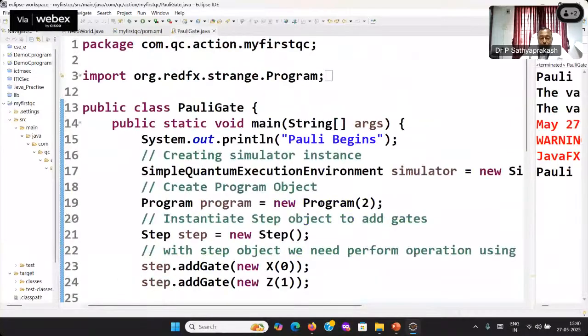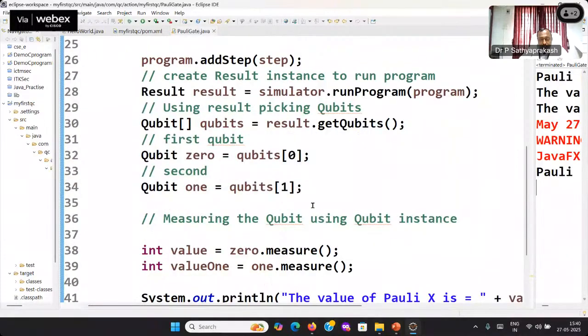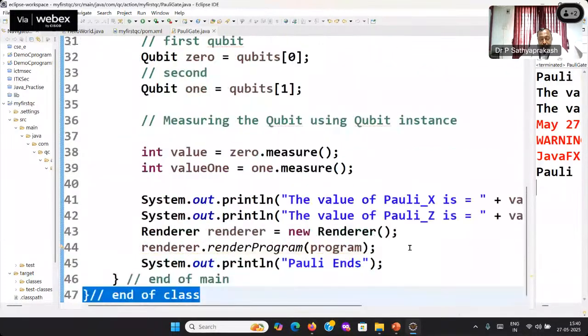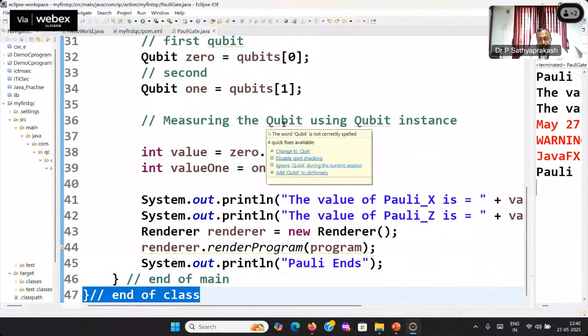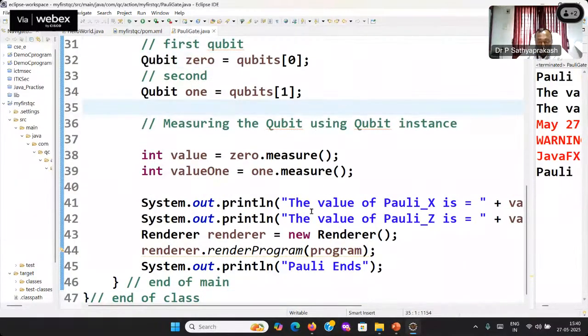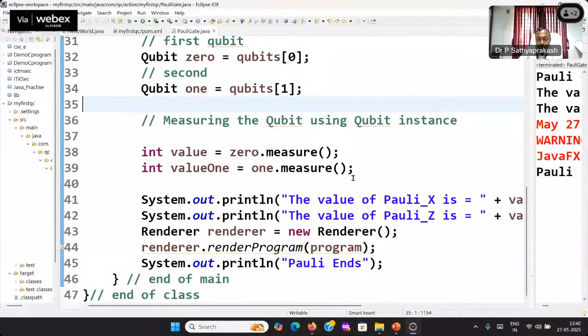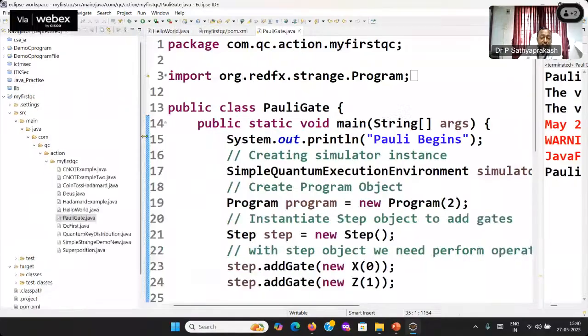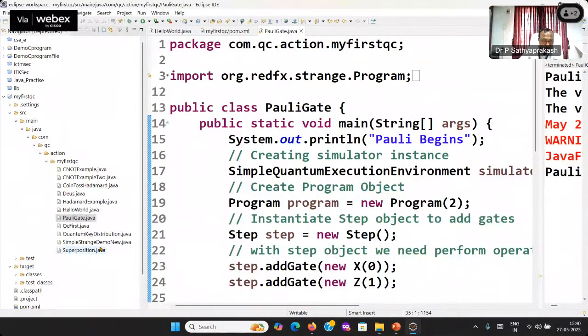So how to write quantum code? Quantum execution environment, program, step, then whichever gate operation is done, after the gate operation the step will be given to the program. Then we need to acquire the qubit, and from the qubit we should measure. So this is a program for a single qubit.